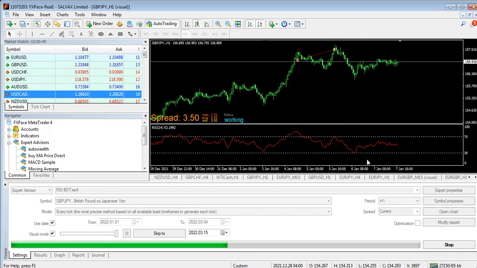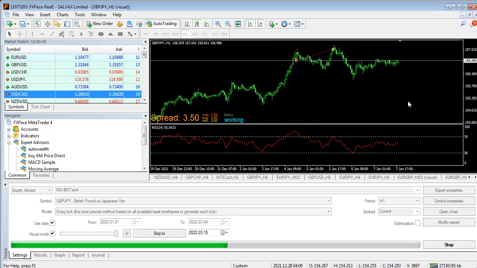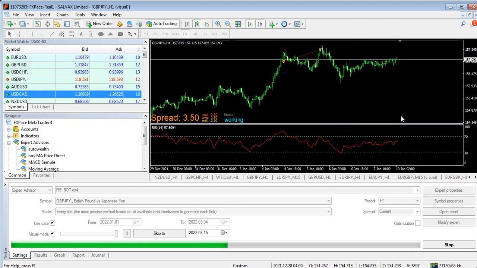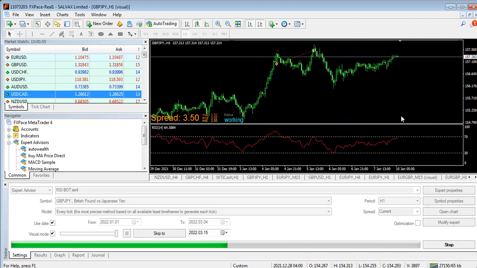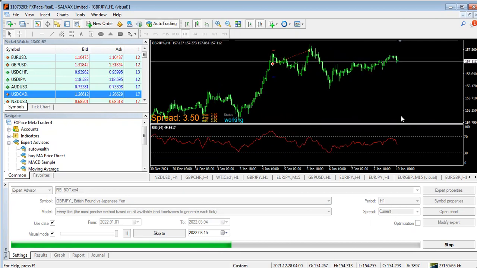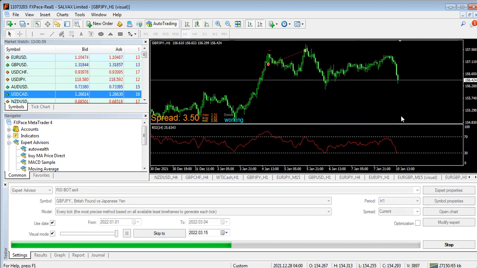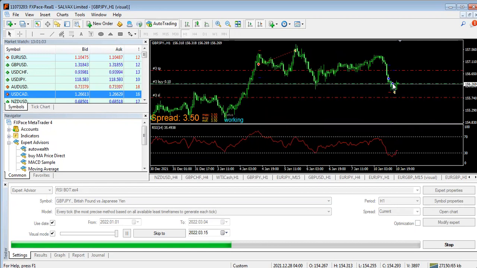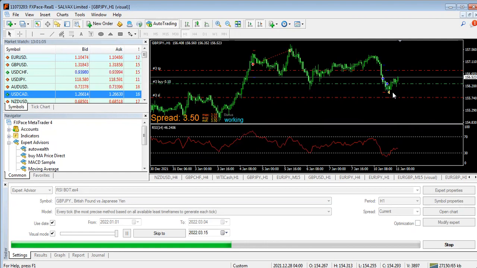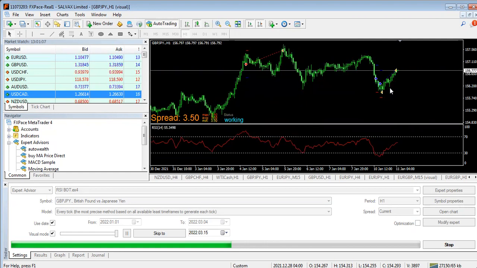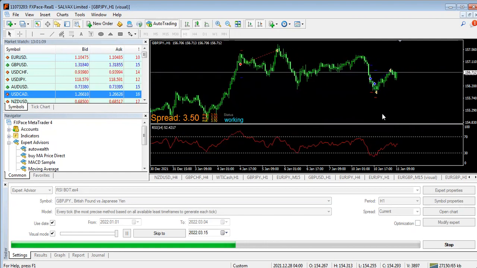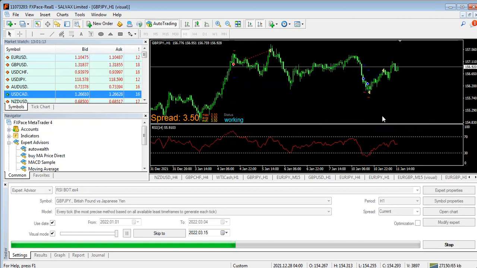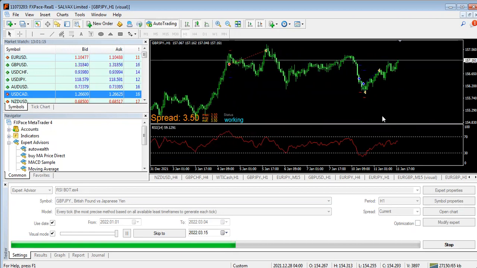It's taking some time. Okay, it's going to pick a buy now. Yeah, it has picked a buy. It hits the stop loss, picks another buy. Then let's see, here's the TP. So it's working very well. Our logic is correct. There's no mistake, there's no error.